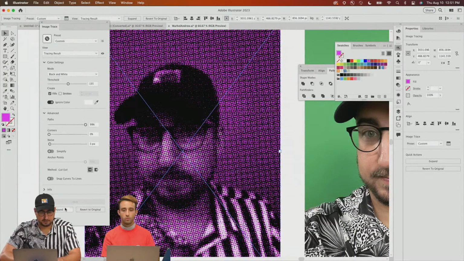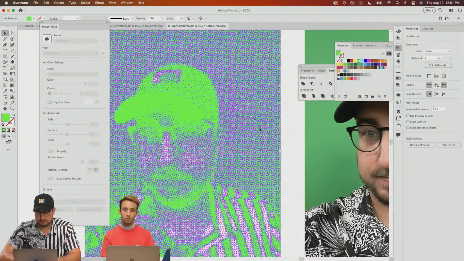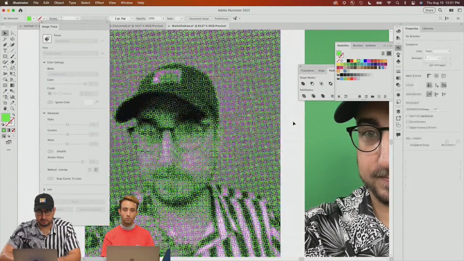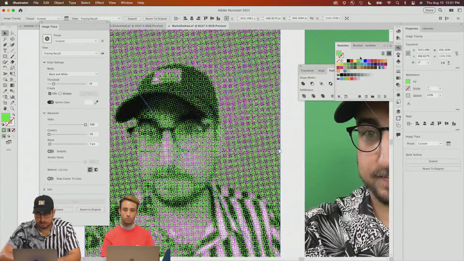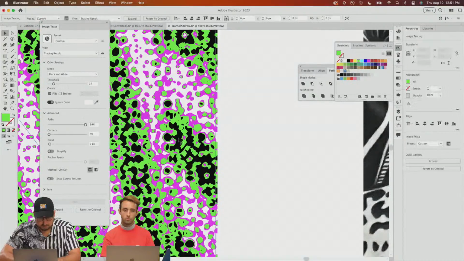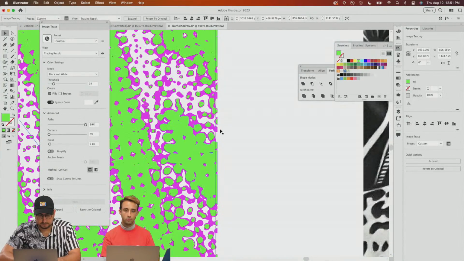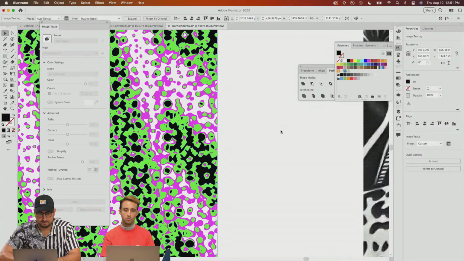Then the next one is going to expand. And this one is going to be maybe a green. And then we'll send it back. And then we do want that black on top. Actually, let's make this one red. Let's grab one of those black pieces right there. No, grab the black one. Oh, I didn't expand it. That's what happened. I'm fired.